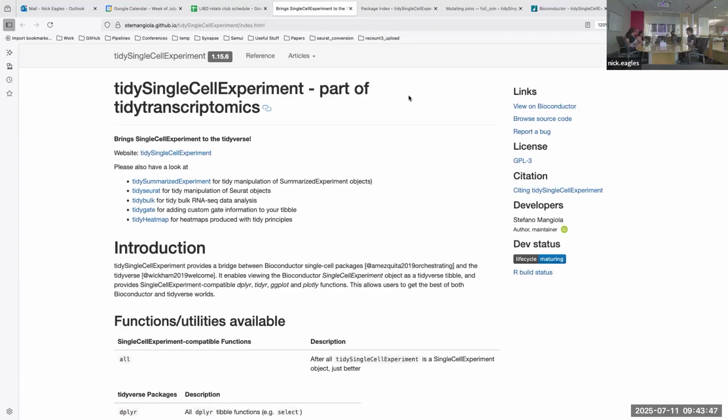Have you tried the tidy spatial experiment? Not thoroughly. I went through their tutorial a little bit, and that's about it. But it seems very useful just because they're not making a new object, so you don't have to worry about anything breaking. It is just a spatial experiment with the functions that work. And they claim to implement every dplyr verb, so that's a big claim.